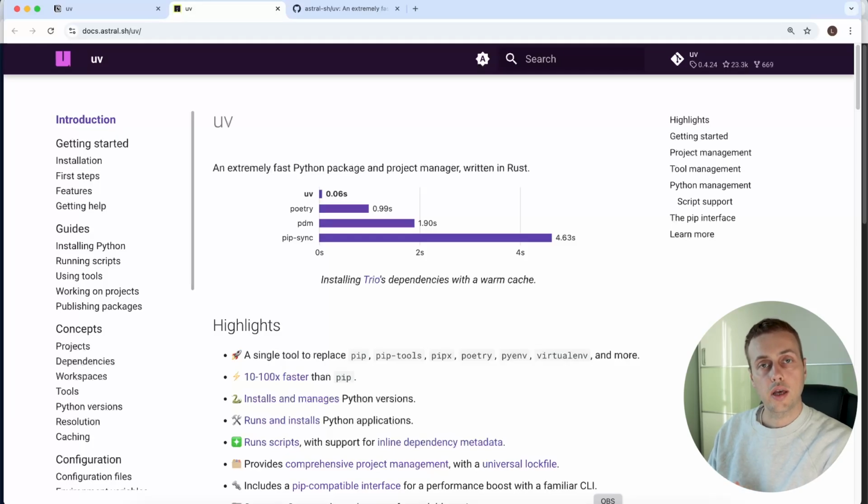In this video, we're going to take a look at uv, which is a new package and project management tool in the Python ecosystem. And I'm on the documentation just now, and you can see that uv is an extremely fast Python package and project manager, and it's been written in Rust.